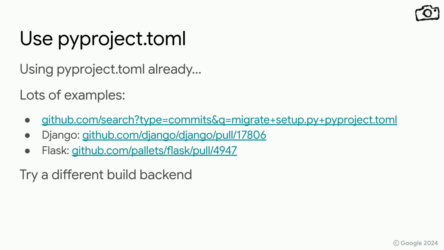Firstly, if you're not already, please use pyproject.toml. And if you're using it already, have a cookie. If you make the switch, you should have a cookie too, but you're going to have to find them yourself because I don't actually have any. There are lots of examples on GitHub as well of people making this switch.